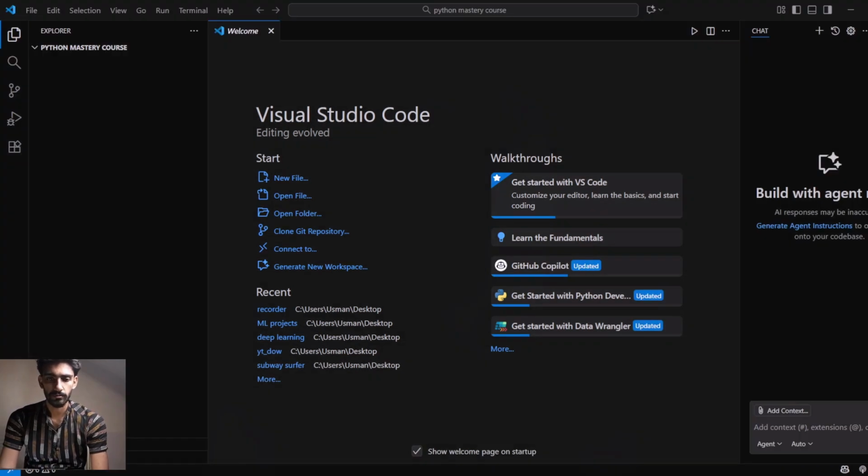Open VS Code and create a folder named whatever you want. I have created a Python mastery course folder, so open it, click it, and select the folder. You will open like this.